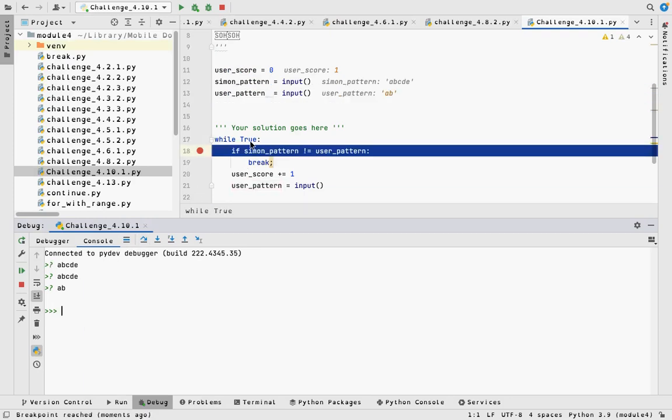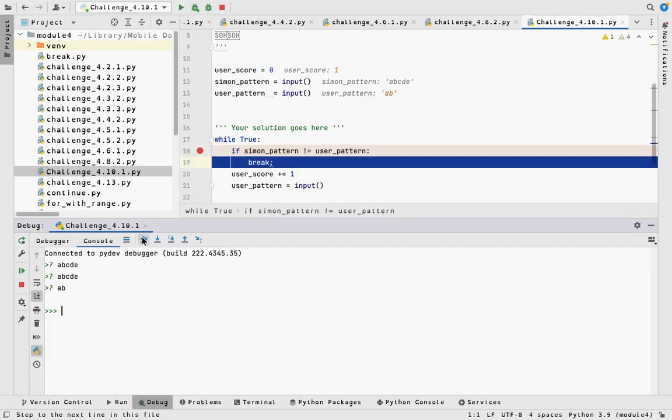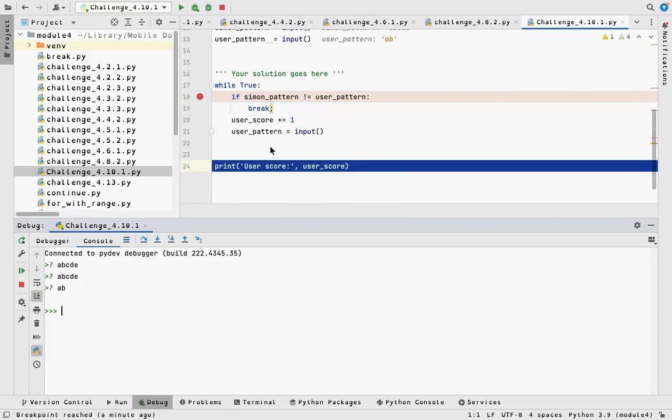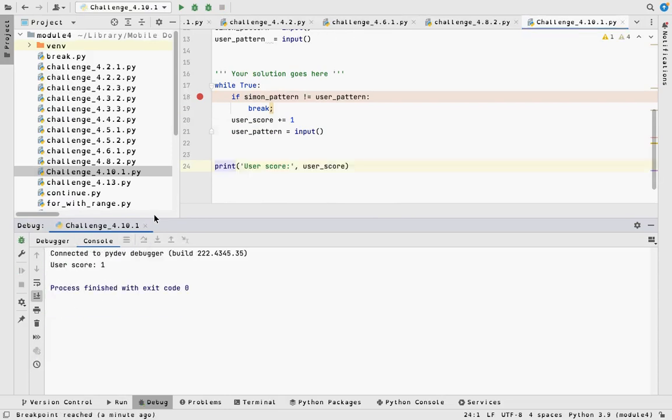And by the way, this is while true. We'll talk about that in a minute. Simon pattern is not equal to user pattern. And so what I will do here is I will break. I go to the break statement, and the next thing that happens is I go to the print statement. It skipped user score, and it skipped user pattern. So I'm going to print this out. So my user score is 1.